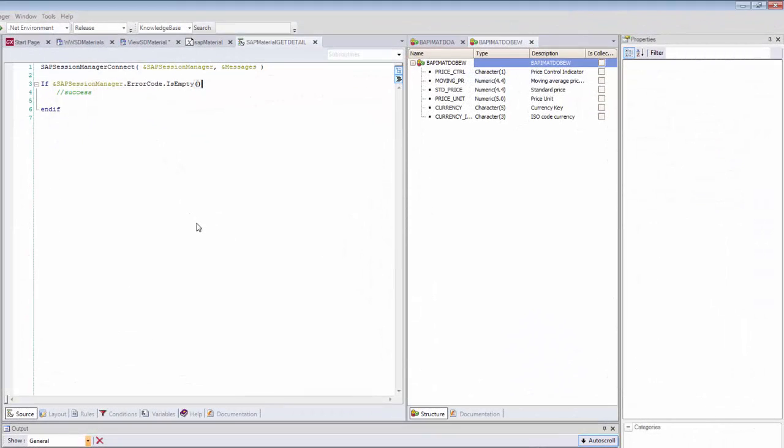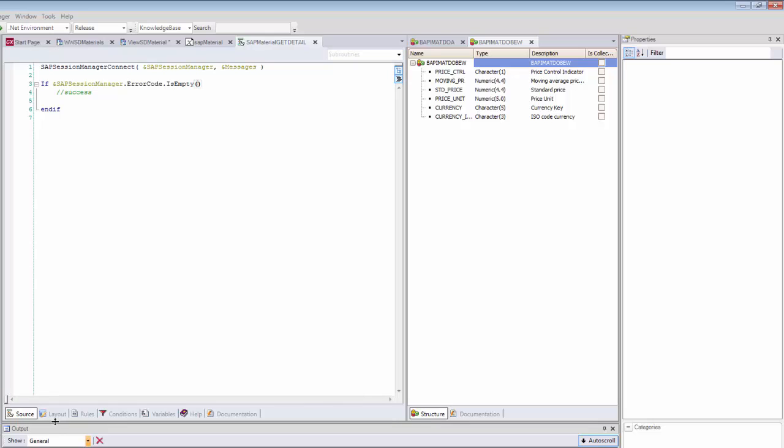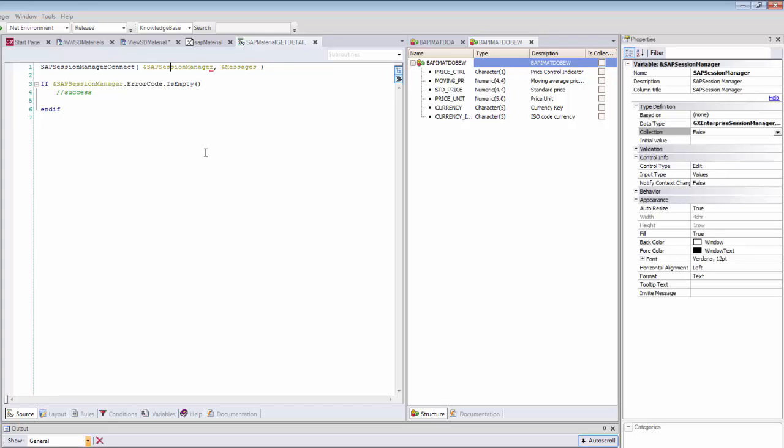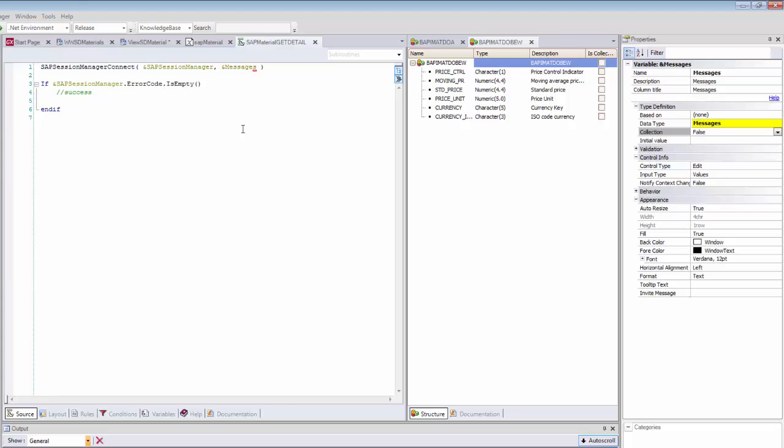Here we show the procedure after it's been created. And if we go to the parameter declaration, in the source, we can see that in order to avoid having to repeat the same code of connection to the SAP ERP every time, we've encapsulated it in another procedure with two output parameters. One variable SAP Session Manager of the GX Enterprise Session Manager object type, and a variable messages that will have the connection error loaded in case it occurs.